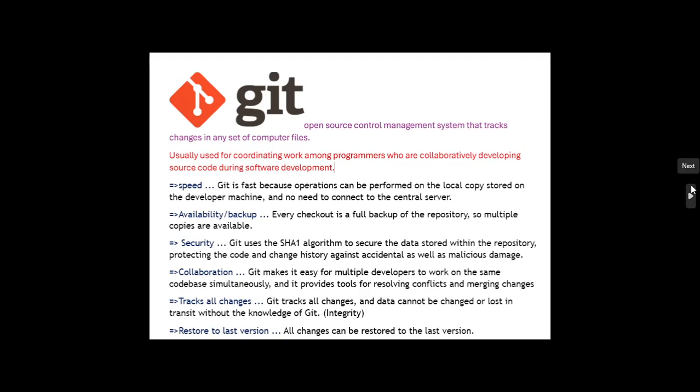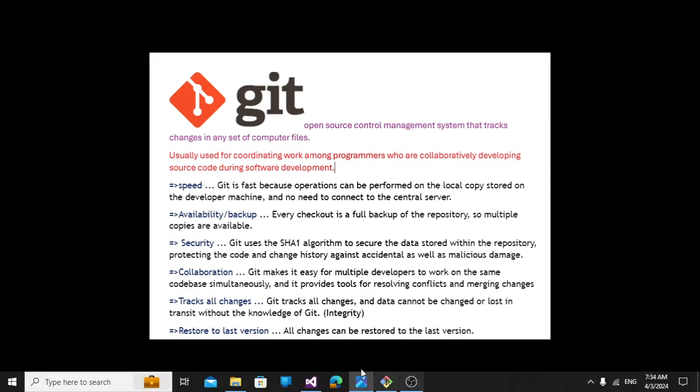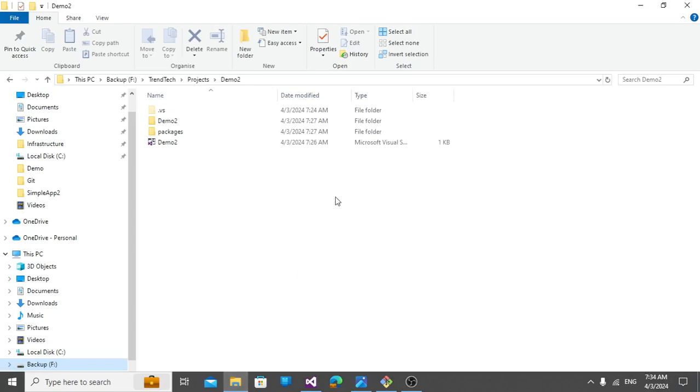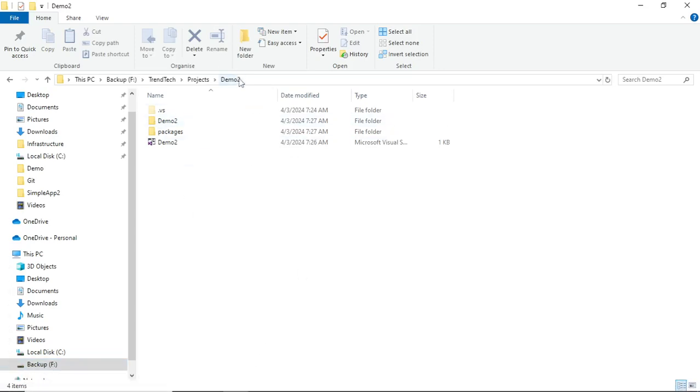So what is Git? This is a management system that tracks changes inside computer files. These are some benefits of using Git. We'll be using this project to demonstrate Git.